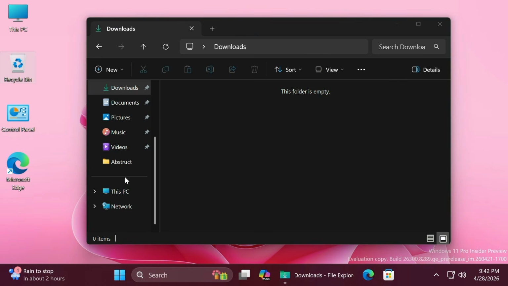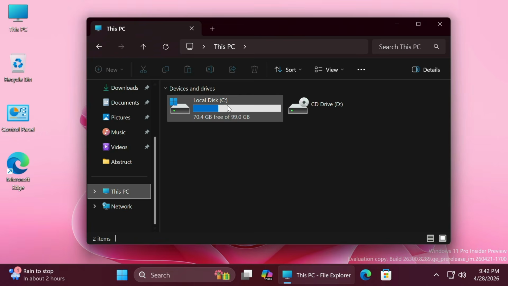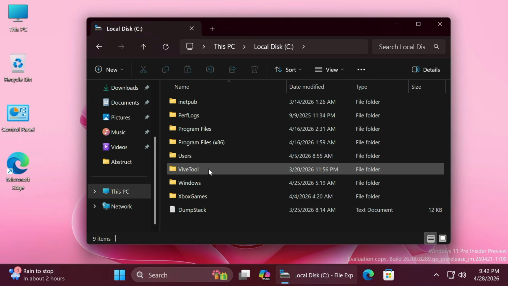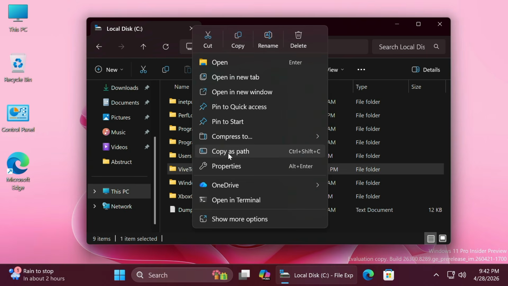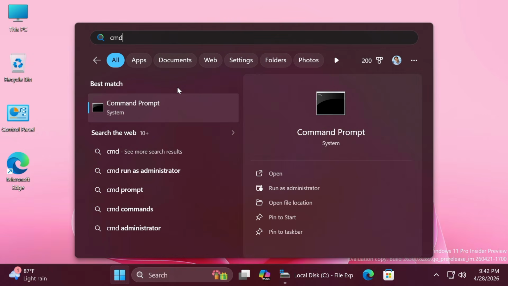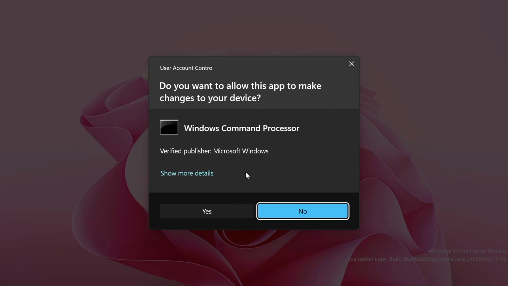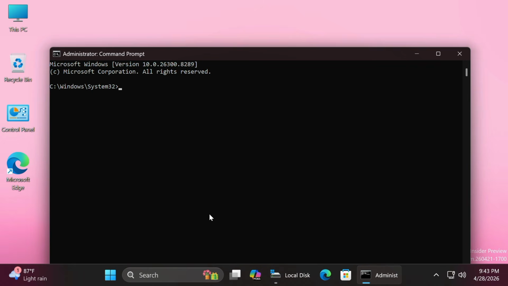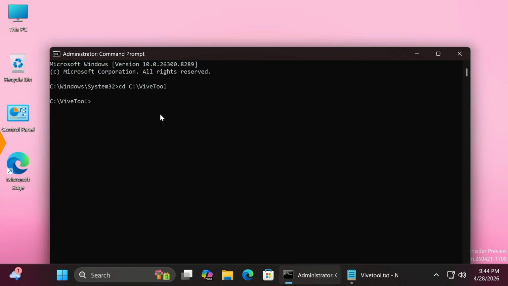Now you just again go to This PC and go to C drive, and now select the ViveTool folder and right click, select Copy as path, and now you just click on Start, search for CMD and run as administrator, click on Yes. Now here type cd space and just right click, and here you have to remove these symbols. Now it's done. The command should be like this, and hit enter. Now you're ready to unlock hidden features.